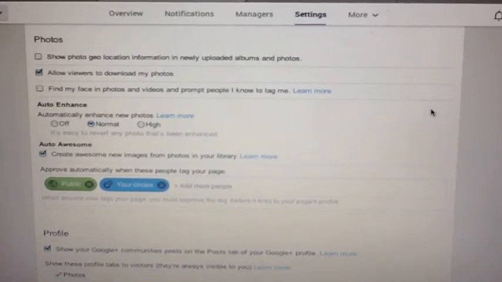Allow viewers to download photos, sure, when we post them. We don't need any face recognition. We don't need all this Big Brother stuff. Auto enhance, normal. Create awesome new images from photos in your library. I guess so. I mean, we wouldn't post a photo unless it was awesome in the first place.